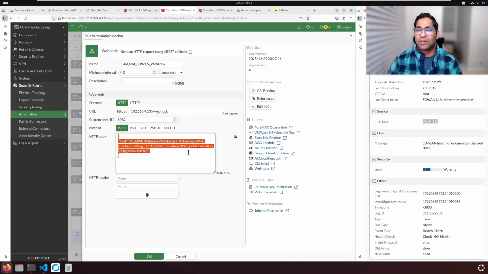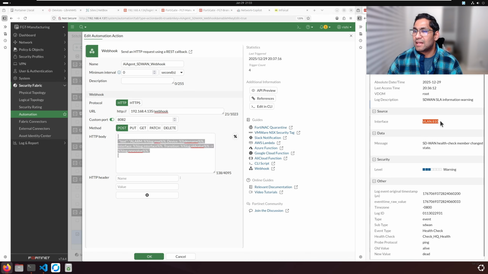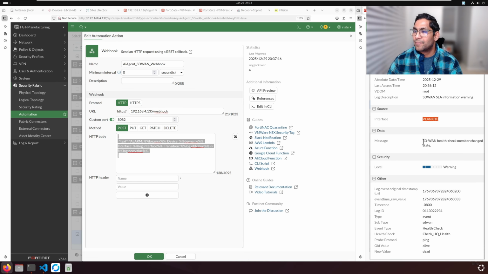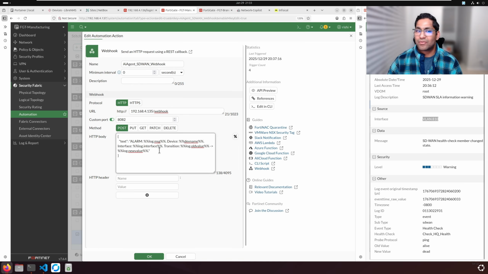So if you look on my right hand side, this is the same firewall. This is a log file for SD-WAN going down. So it was for VLAN 810. The member changed, and then it went from the old value, it was alive, then the new value, it went to dead. So basically VLAN 810 for SD-WAN went down. So what that's going to capture is this information here.